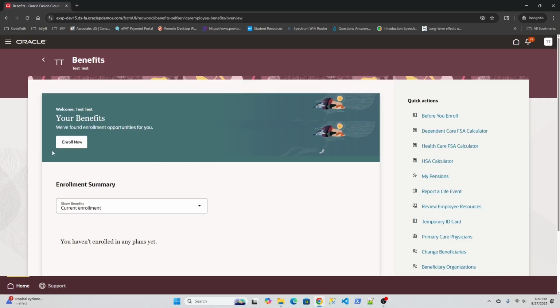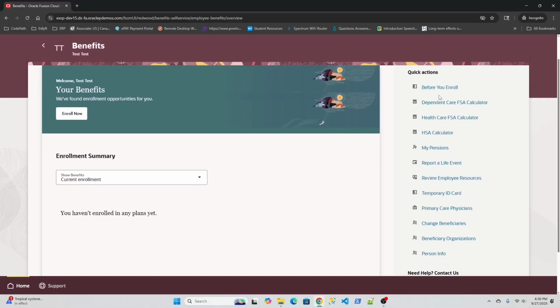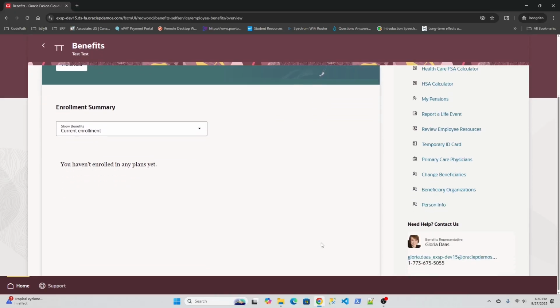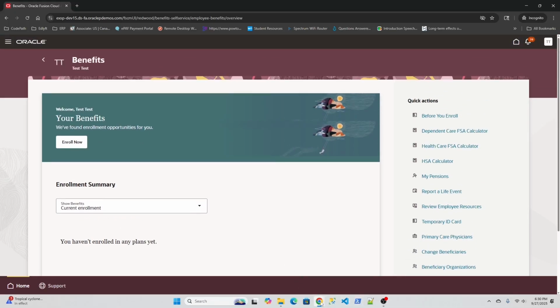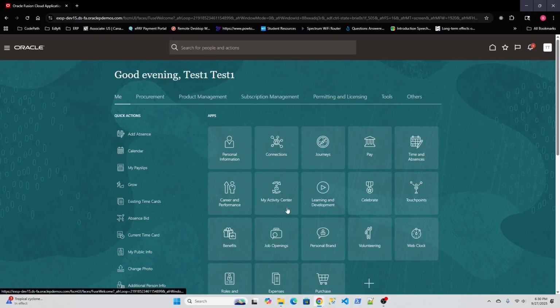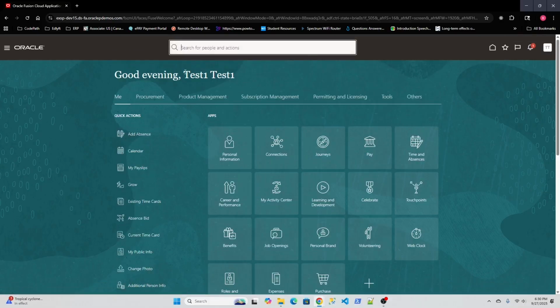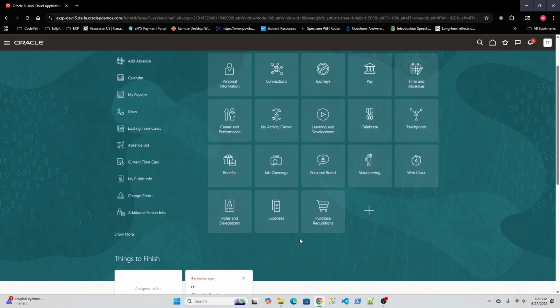So you have this option, you can enroll now. Also you have this quick action where you can, before you enroll and all kind of stuff. So if we go to test, this one does not attach to an employee. And if we go to benefit, we're not gonna see that page.